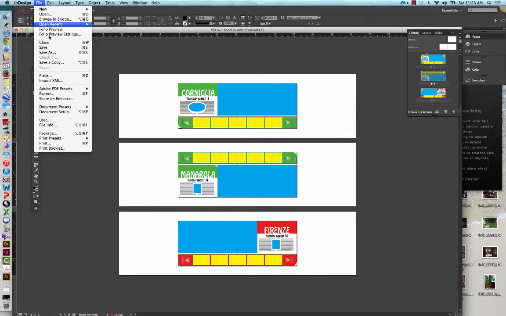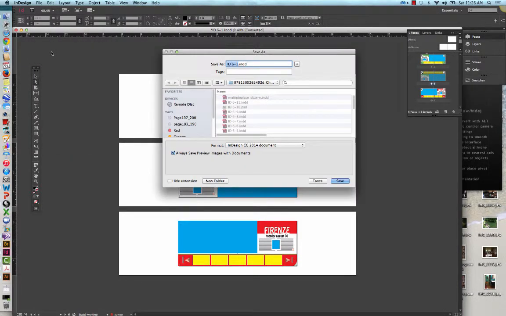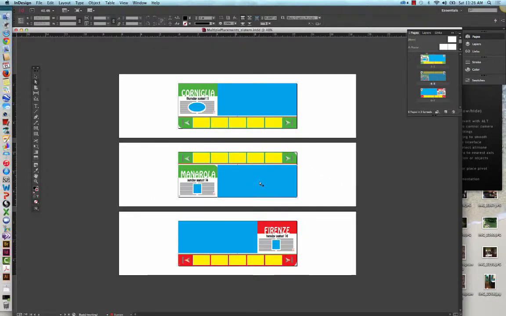We're going to do a File, Save As, multiple placements, underscore your name. And then we're going to get the selection tool and select the large blue frame on pages 2 and 3, which you'll see in my Pages panel. That's where I am. I'm going to zoom in on them so we can see this a little bit better.